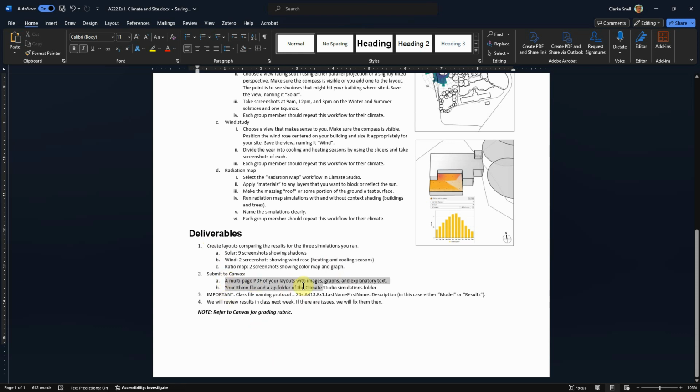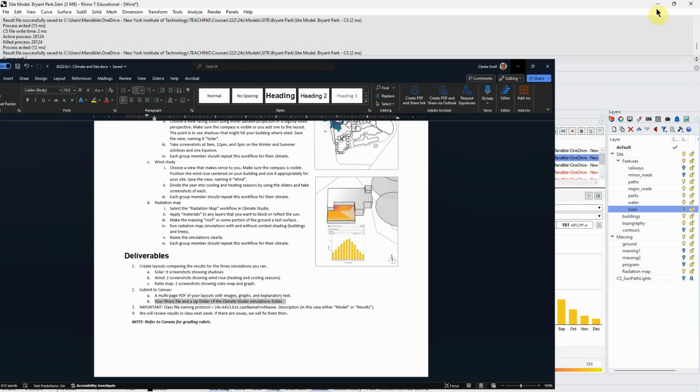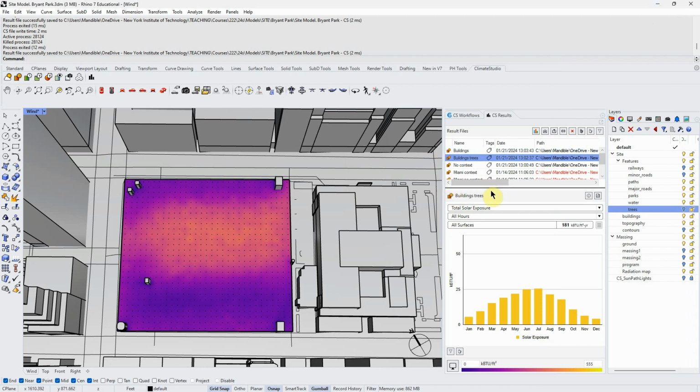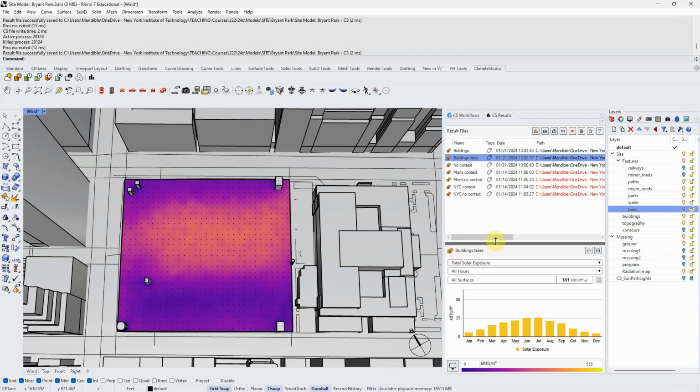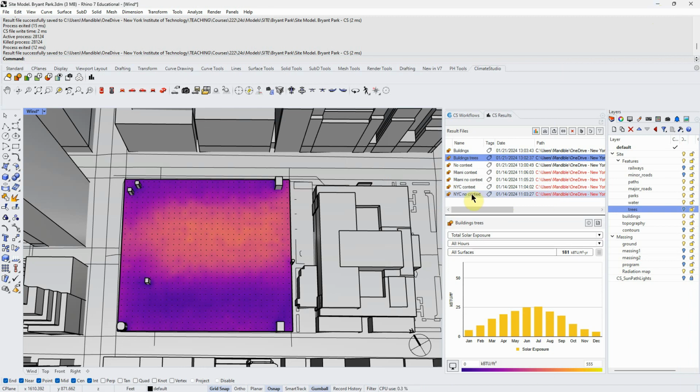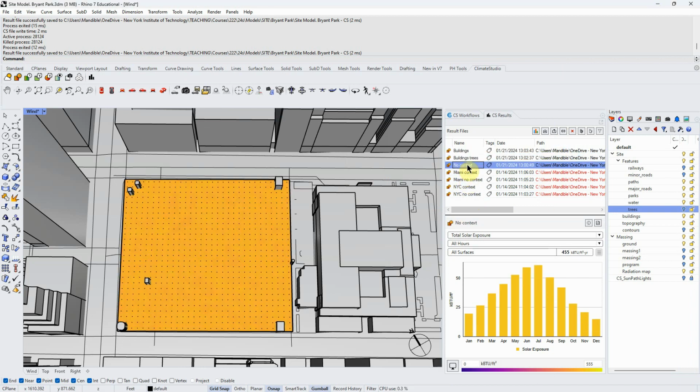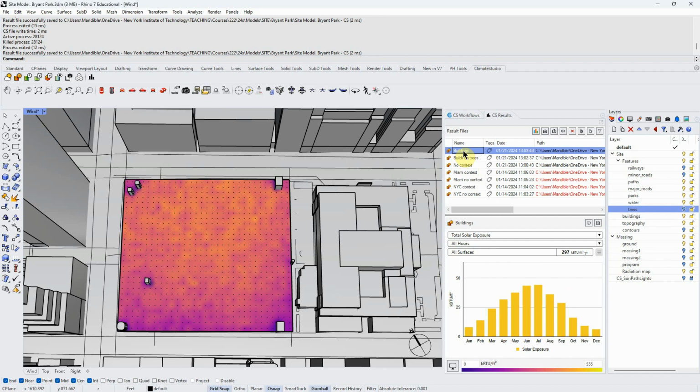So it's a single multi-page PDF of all these screenshots that you're going to take. Please always, with me at least, when you're working with any models, include your Rhino file and any simulations in the submission. So let me show you how that works. You'll notice right now that in this model I'd done some stuff before. I click on these named simulations and I get the results displayed.